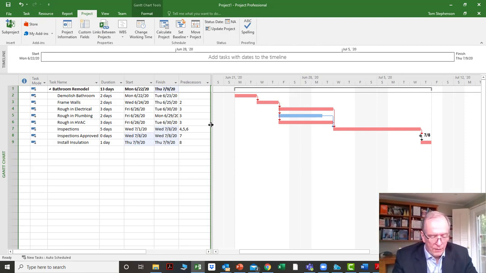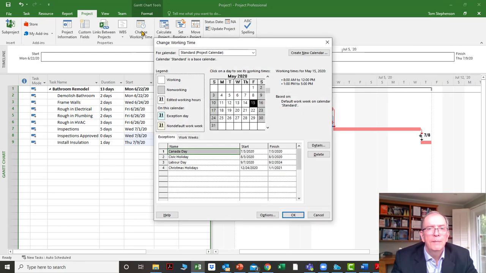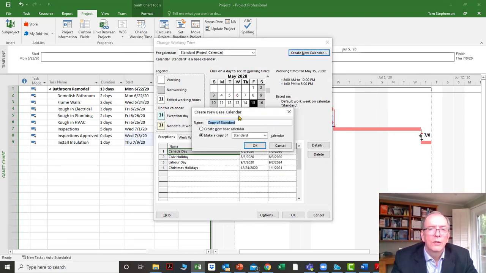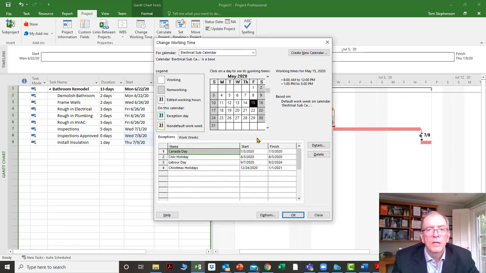So keep that in mind for your projects. Okay, so we covered how we can put in holidays, and we covered making it longer or shorter. Let's go back to change working time, and let's say we wanted to create a special calendar. So we're going to go create new calendar, and we're going to say copy as standard. That's fine, so I'm going to keep that. I'm going to call this the electrical sub calendar. If I make a copy, it'll keep all of these holidays in it. I want to keep all of these holidays, but there's going to be something special about the electrical sub calendar. I'm going to click OK.